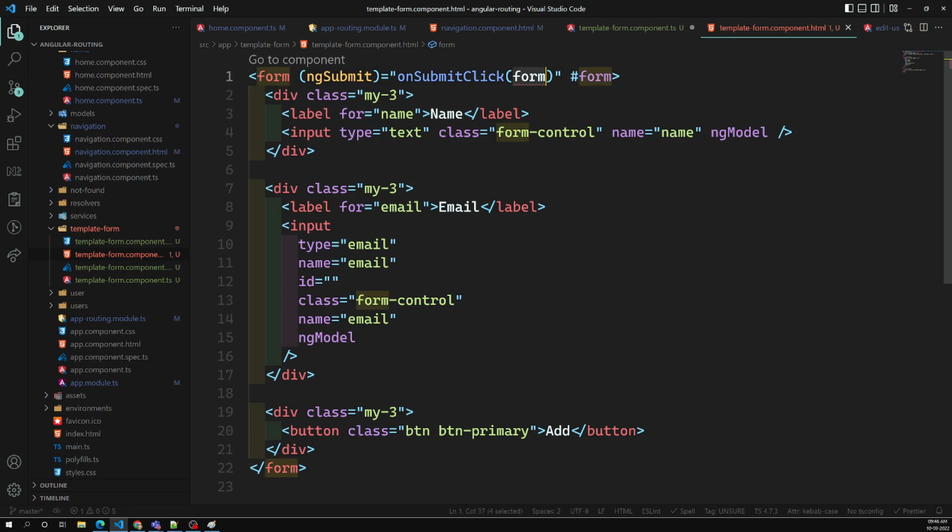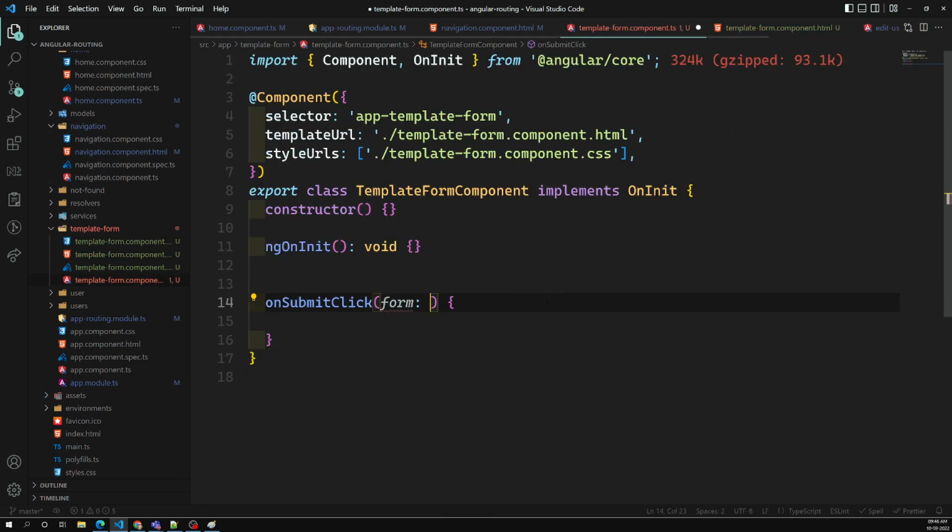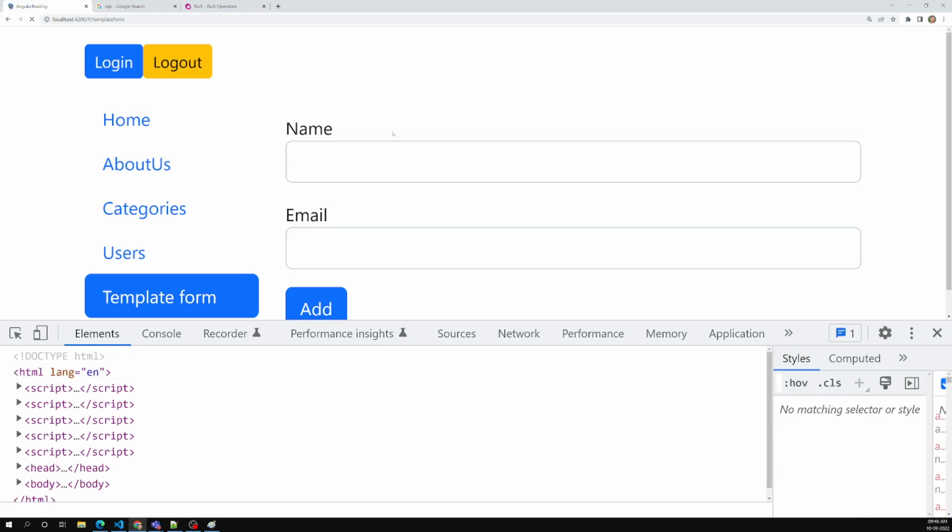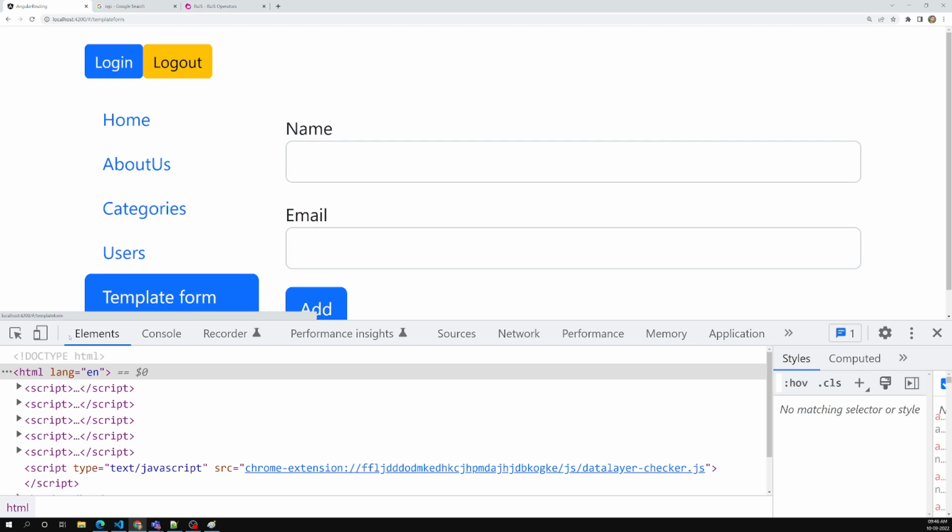So on submit click, if you go into this one and try to send, here you are getting some form data. So let's keep it as any, and let's try console.log of form. What will be the output? You will get it. If you try to see the output, we received this one, and if I click on this one in the console, see, we are able to get this form element.